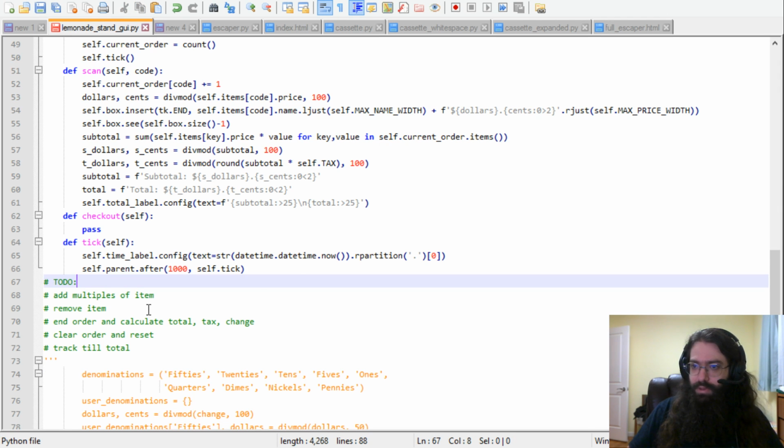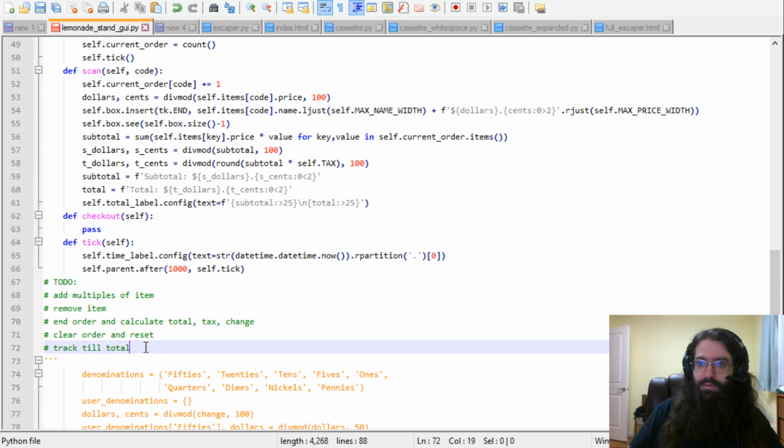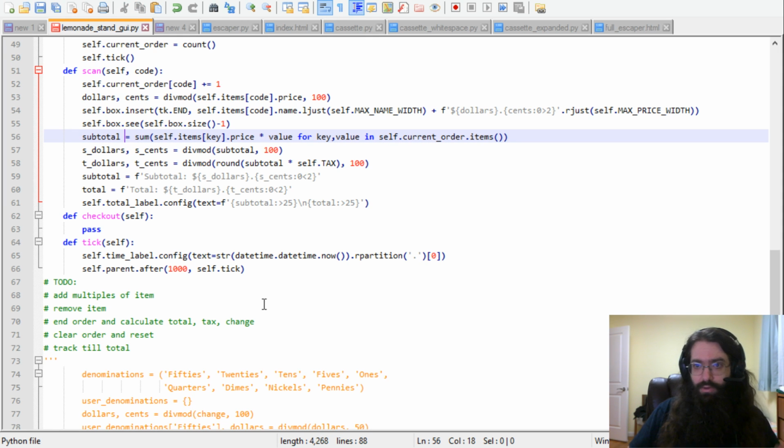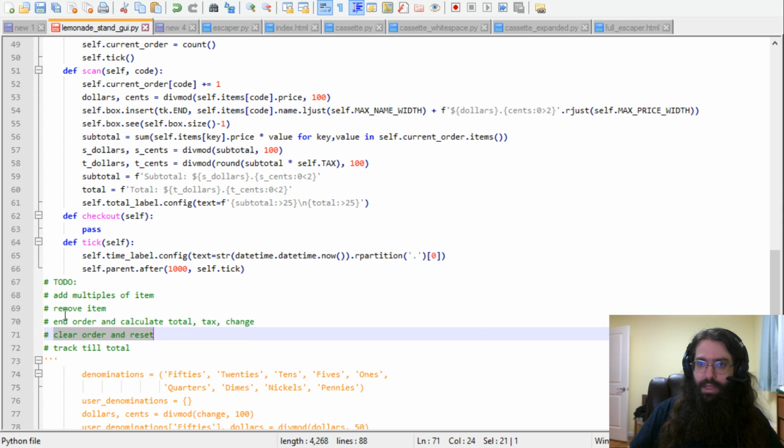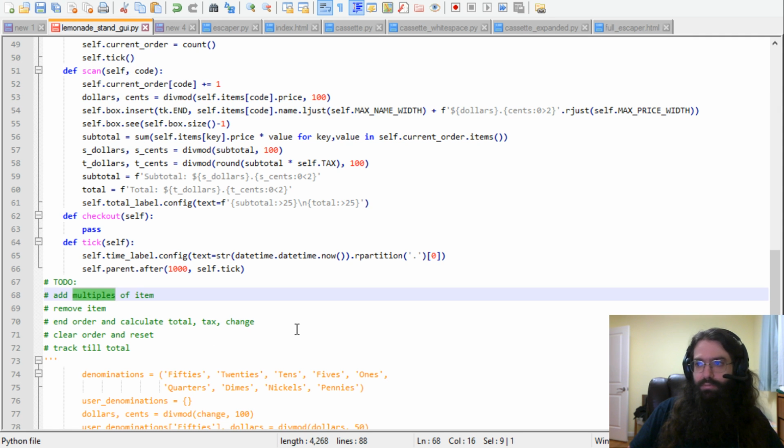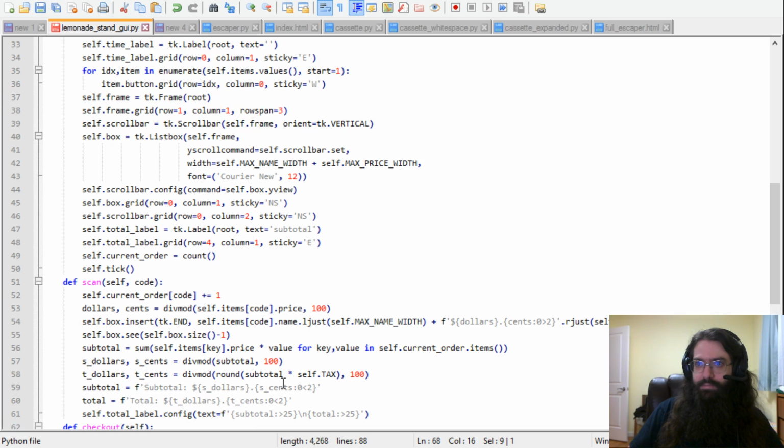And how long have I been going? 35 minutes. Okay. Multiples of items, remove an item, end order and calculate total tax and change, clear order and reset, track till total. Track till total is going to be something like this. No. That's from all the orders, right. That's going to be after we clear the order, end the order, etc., and that's going to update the till total.